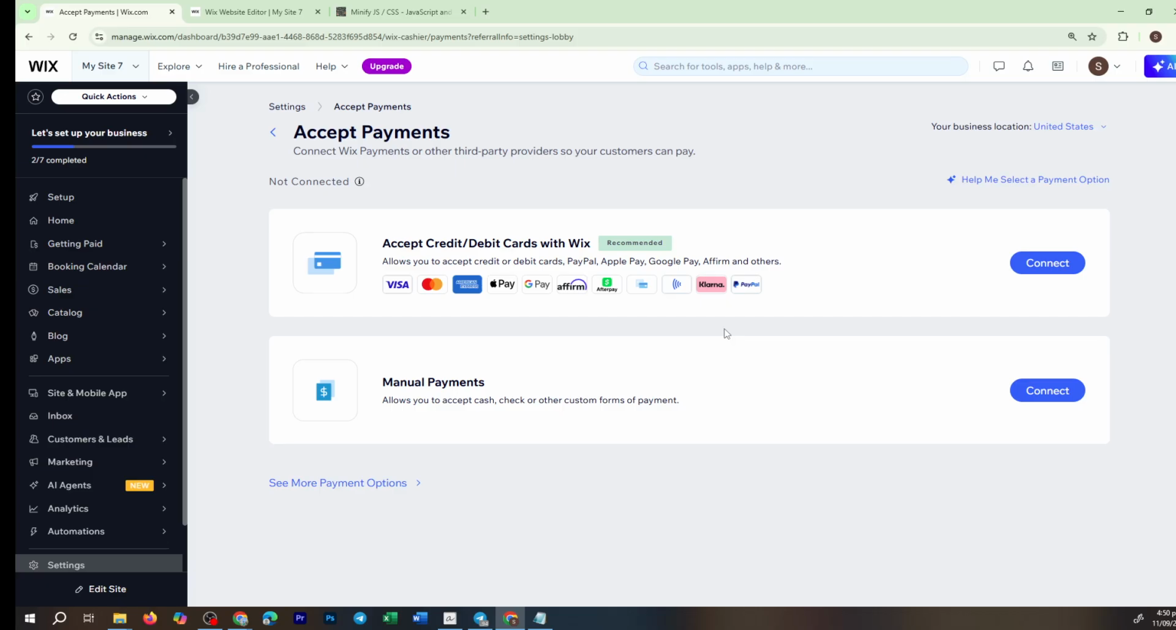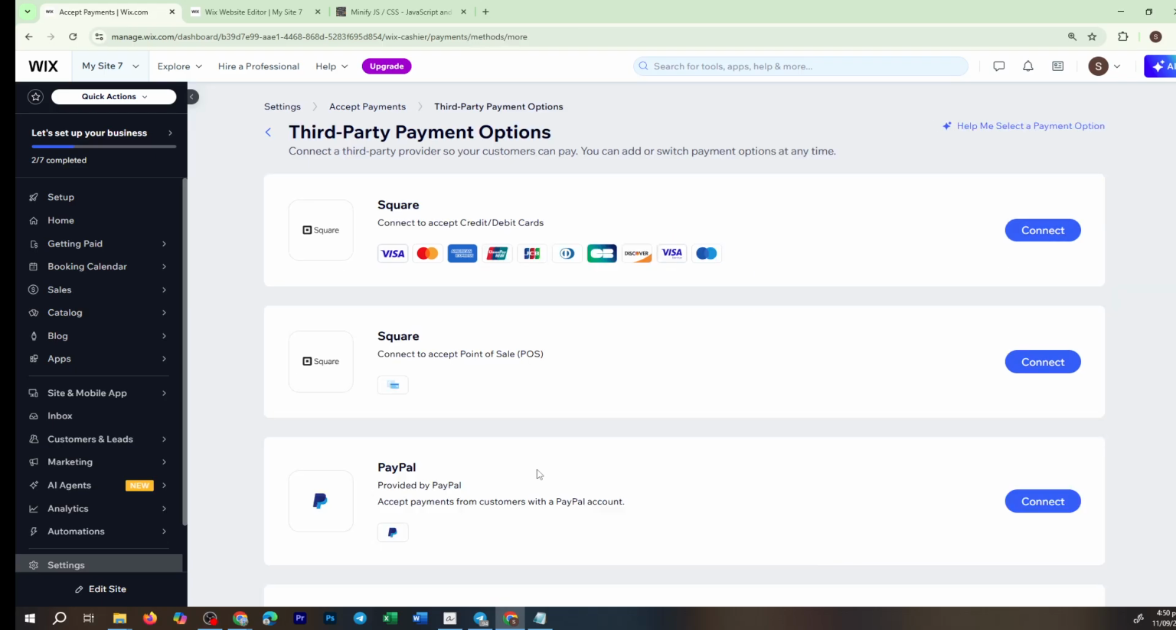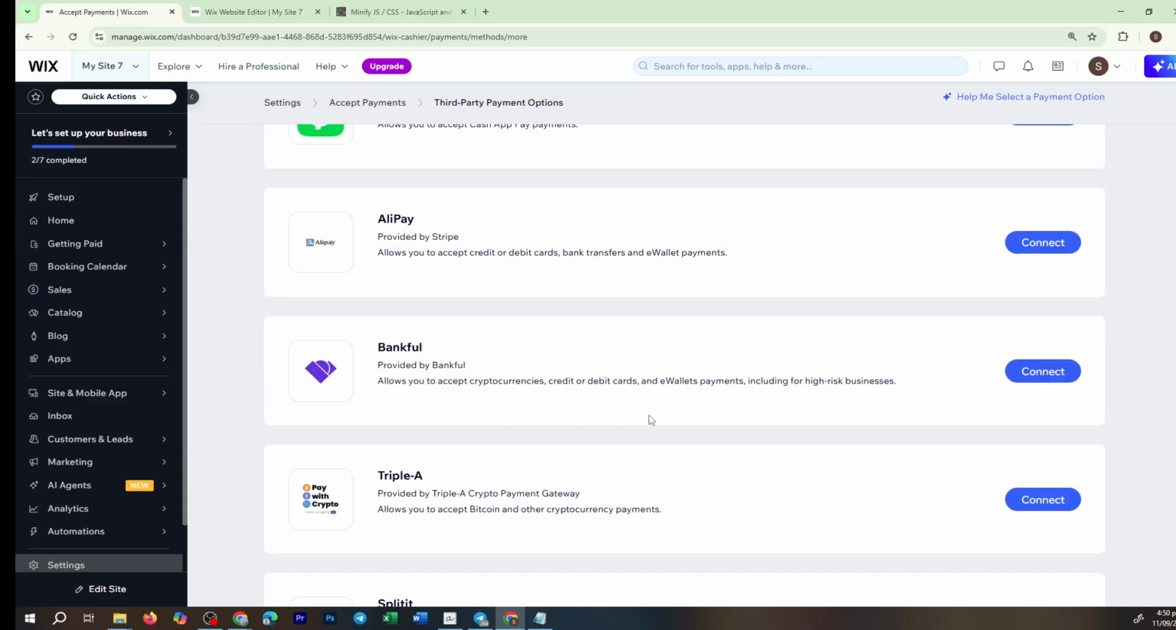However, if you don't immediately see what you need to start accepting credit card transactions, don't worry. Simply click on See More Options. Wix provides a list of additional payment methods here, broadening your choices beyond the common settings.